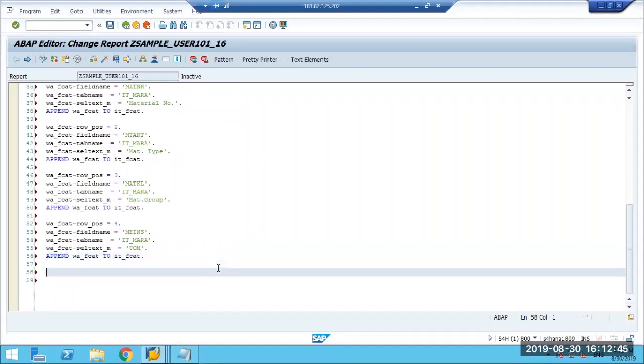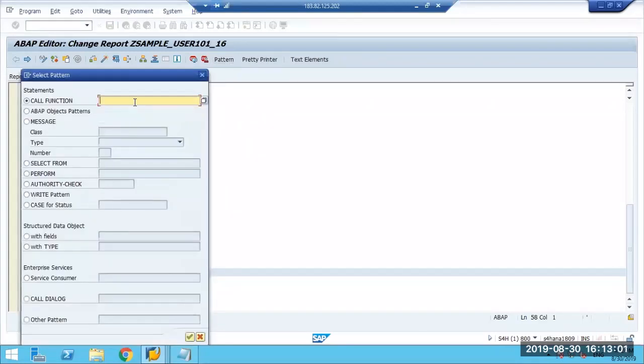Now, this is one part. As I said, we need to prepare the field catalog. Another part is calling a function module. We have different function modules for this. The commonly used function module we have here is REUSE ALV LIST DISPLAY.